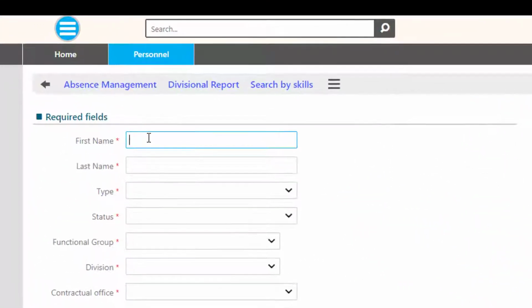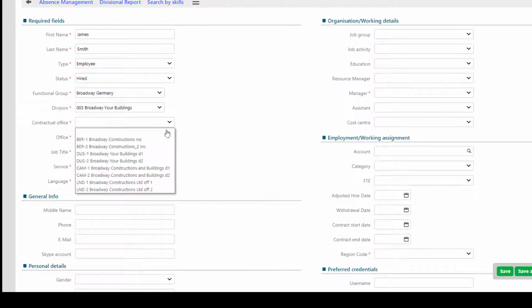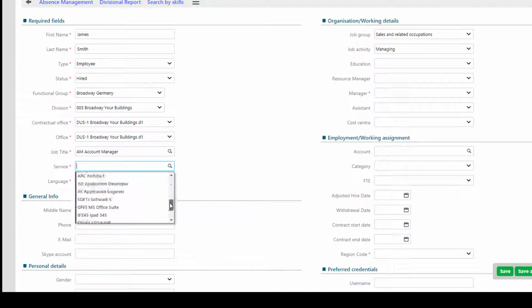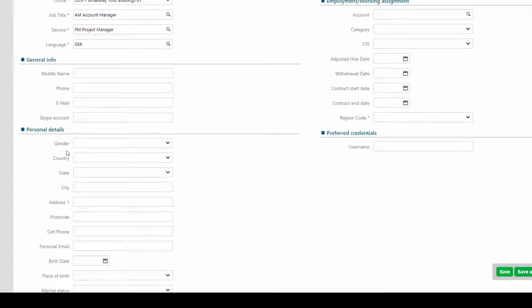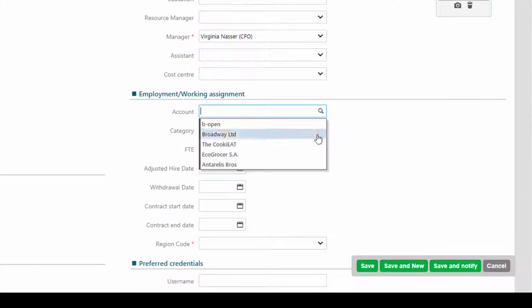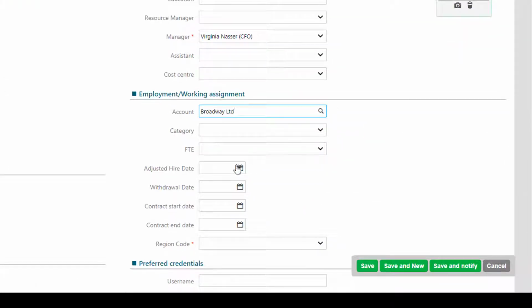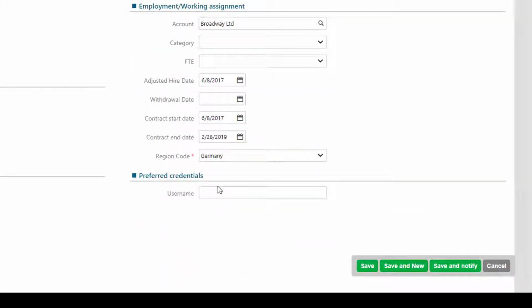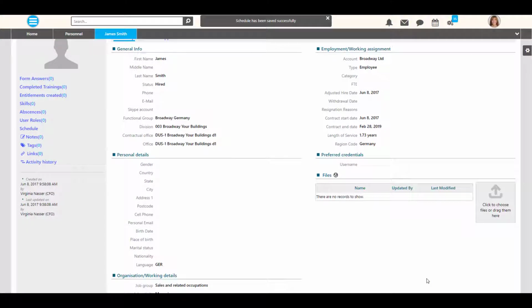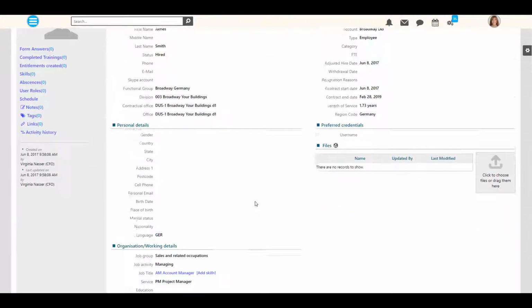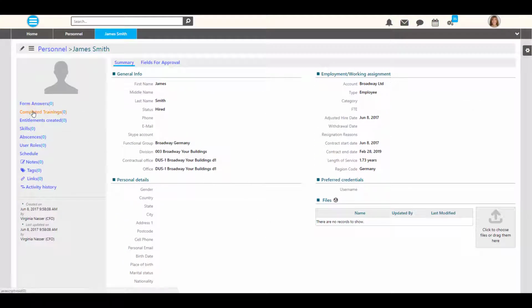Fill all the fields indicated as required. We will fast forward the video now. Excellent. Now click Save. Here is your new personnel. Let's navigate in this personnel and find how easy it is to add more info related to James.